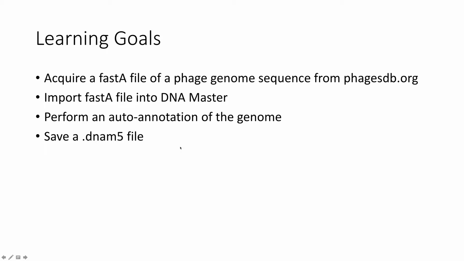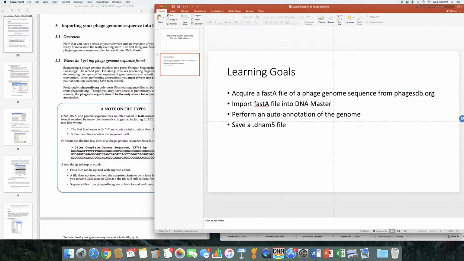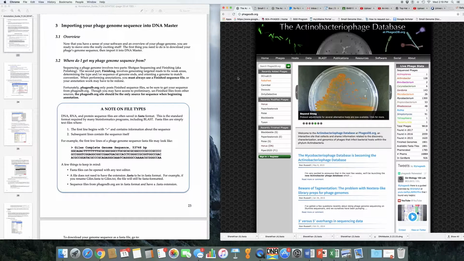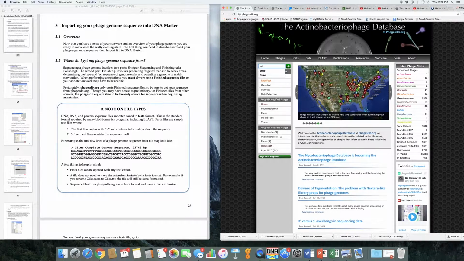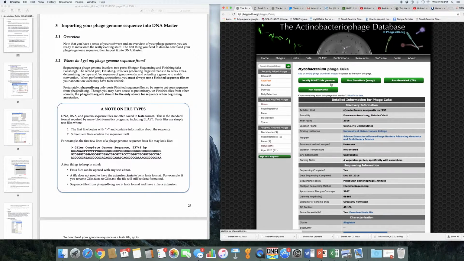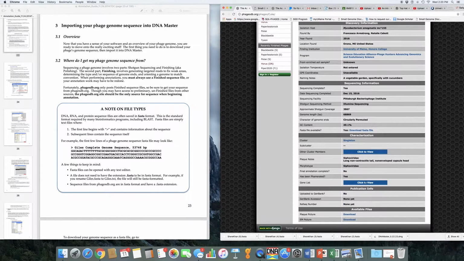.dnam5. So I'm going to quit out of my presentation and open up PhagesDB so that we can acquire the fastA files of the genomes that you would like to look at. So if you wanted to look for QUK, you could type in QUK in the search bar, and it comes up as the first hit. And you can scroll around and look at all the new information that has been entered since it was sequenced. And here's a link where you can download the fastA file.